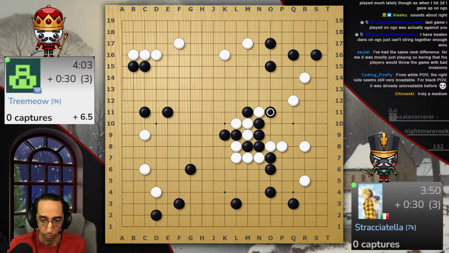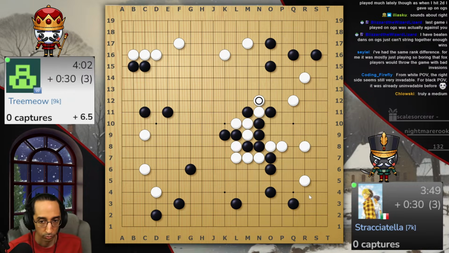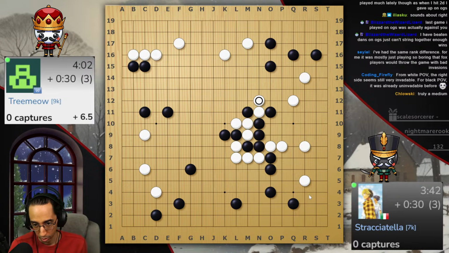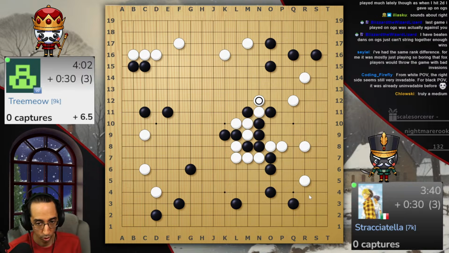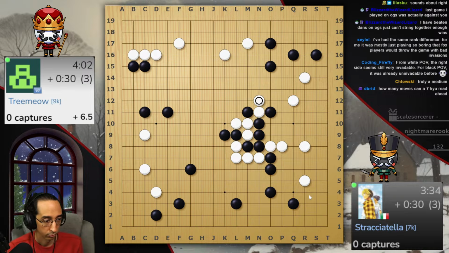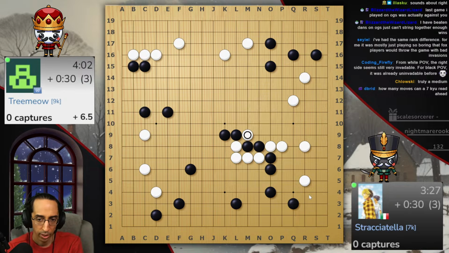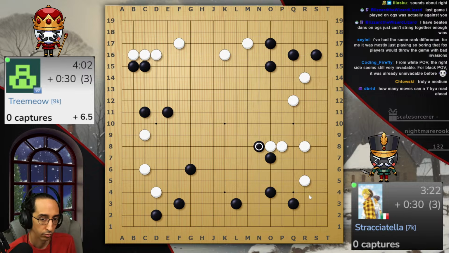Boom, boom, boom. There's nowhere for you to go. It doesn't matter how many moves they can read ahead. Locally, right is stronger than these 2 stones. Therefore, you're going to get cut.